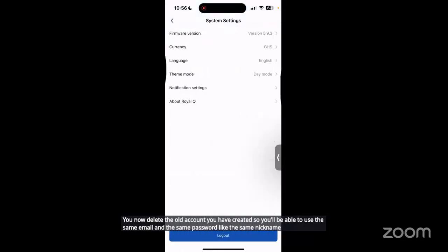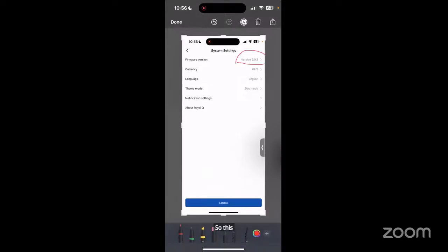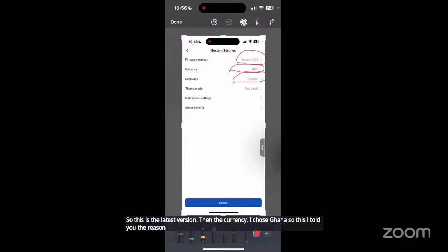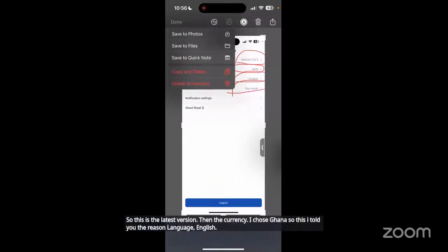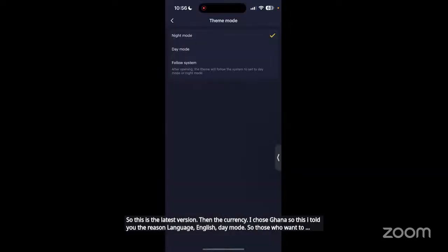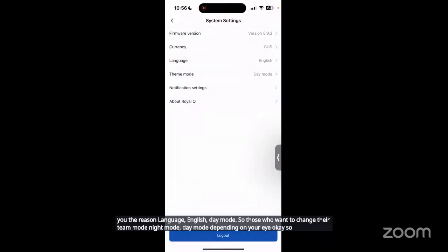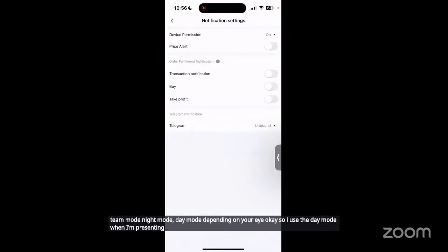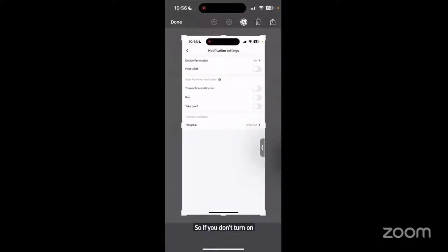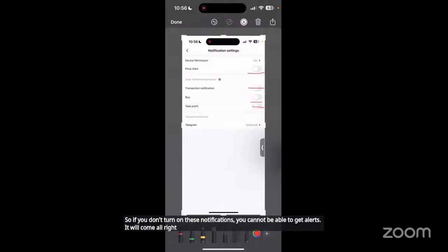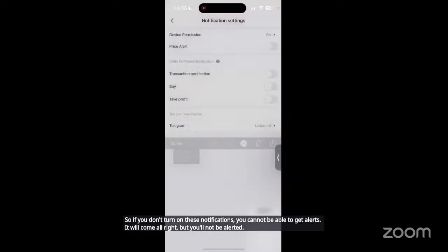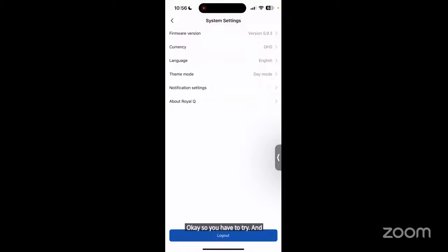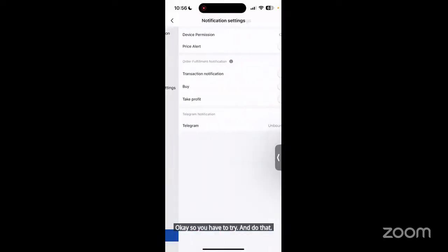System settings. So this is the latest version. Then the currency. I chose Ghana cedis. I told you the reason. Language, English. Day mode. So those who want to change their theme mode, night mode, day mode, depending on your eye. Okay, so I use the day mode when I'm presenting. So if you don't turn on these notifications, you cannot be able to get alerts. It will come all right, but you'll not be alerted. Okay, so you have to try and do that. Notification, yeah, that's what we just did.